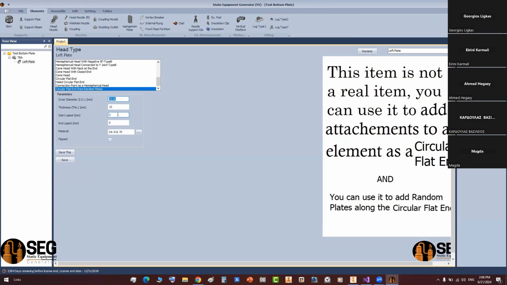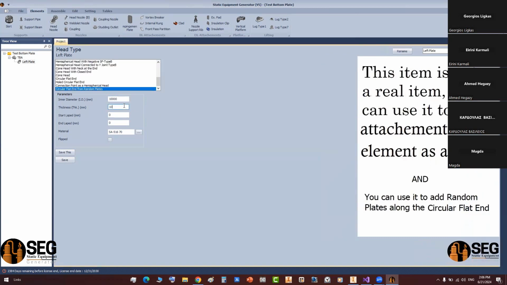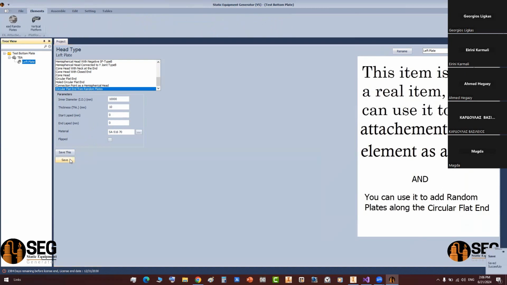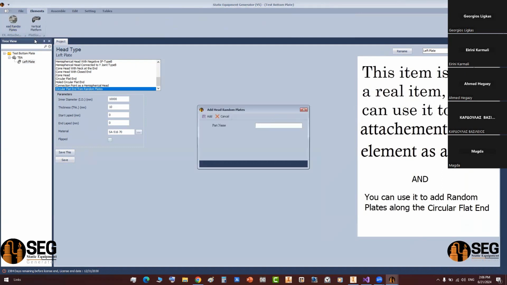and let's define the dimensions of this circular bottom plate as, let's say, 10 meters. So we will have a 10 meters diameter for this head, and the main thickness will be 10 millimeters, and we will keep the start lap and end lap equal to 0 and click on save. Now when you select this type, you will find here a child. This is a child. We will use it to add the random plates. From here, let's add random plates.